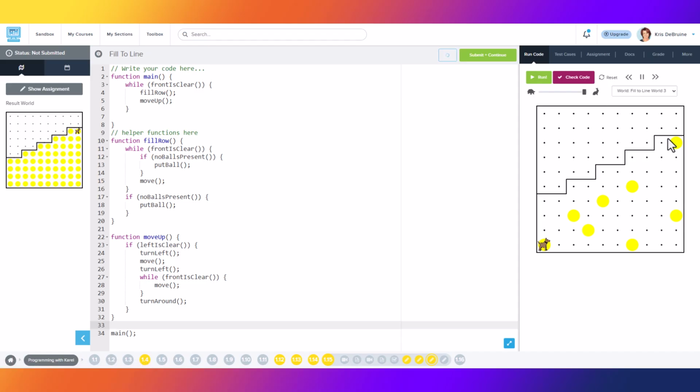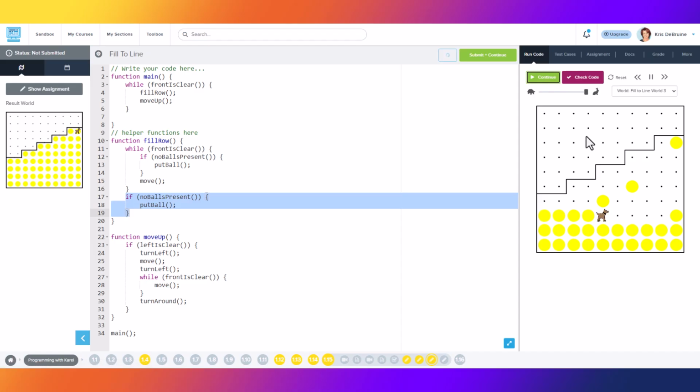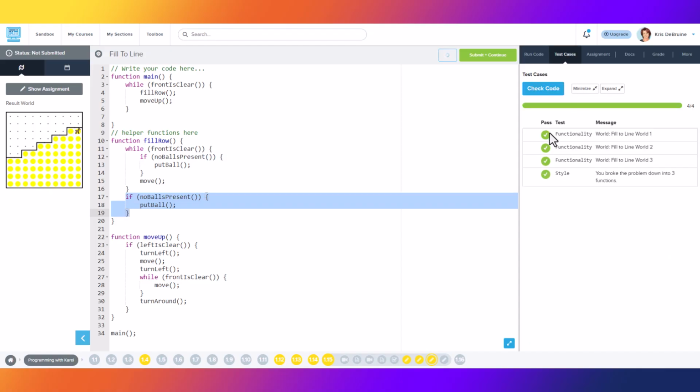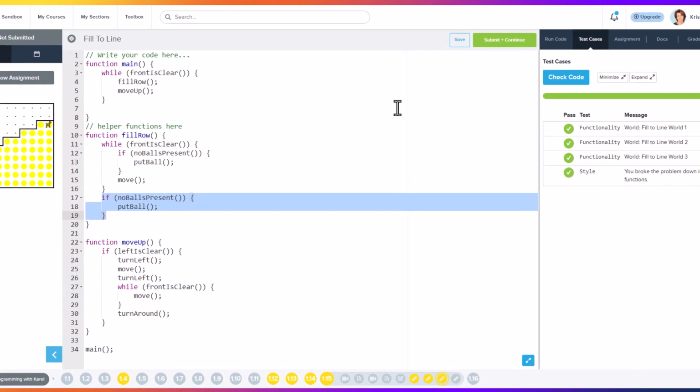Let's reset. We can see there was one right there in the fence post area, but we took care of that. We said if no ball's present, then put ball. And there we didn't get an extra ball in that position either. And so we've solved the problem. Running it one more time, you can see that everything works great. Let's check code. Everything's green, and we're done.